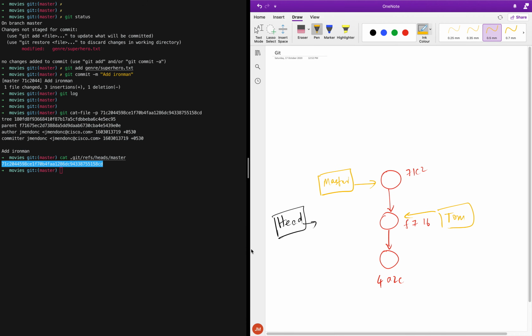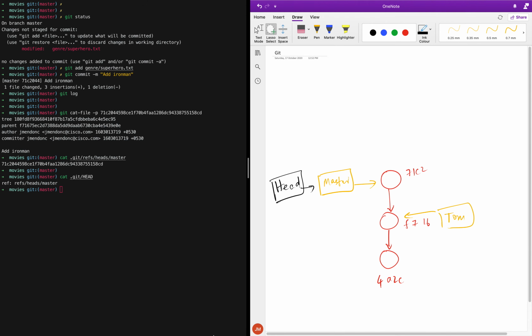Let's see what would have happened to my HEAD file. So we'll do .git and look at HEAD. There you go. And you see the HEAD is still referencing the master, which means this HEAD has basically moved along with the master now. So this is very important to note.